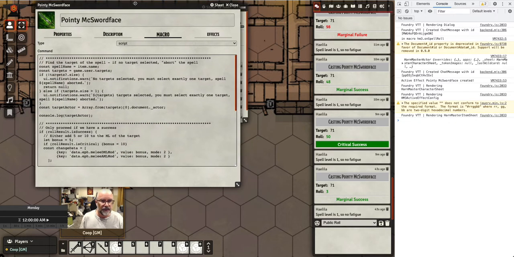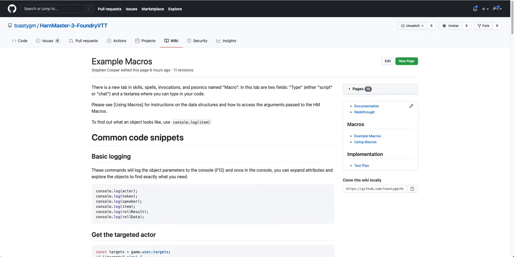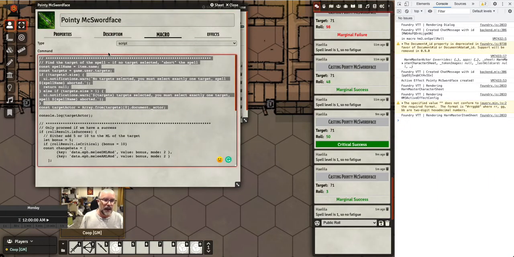Pulling up the spell, we want to look at the macro. This block of text here is making sure that we have one and only one target selected. This block of code is actually on the example macros, common code snippets, get the targeted actor. It will check to see if the target size is 0 or greater than 1, and it's going to give a particular error message based on which it is. I'll put the link for that page in the description of this video.